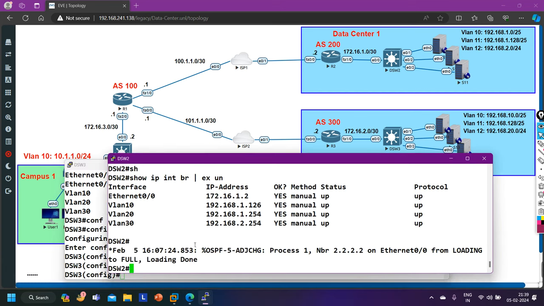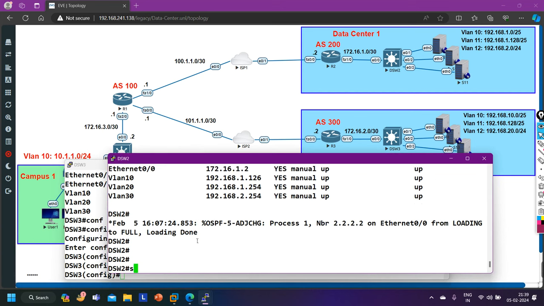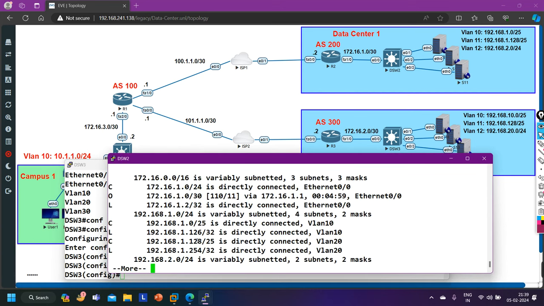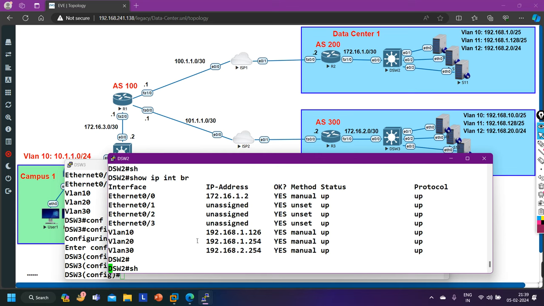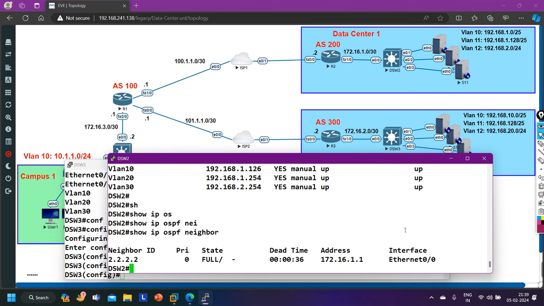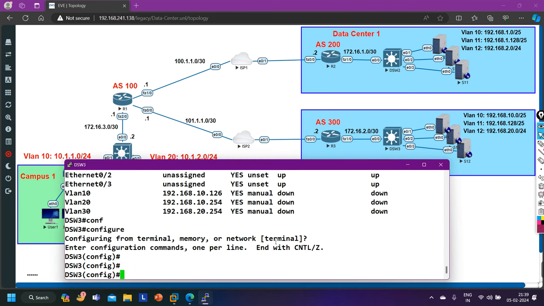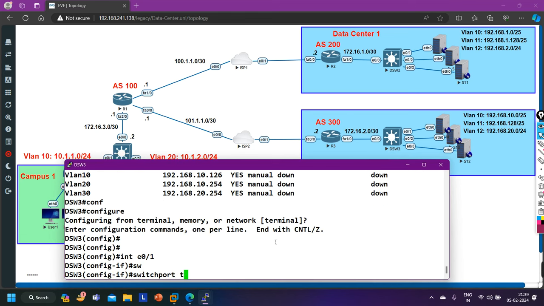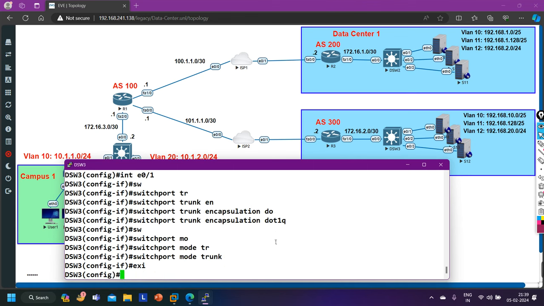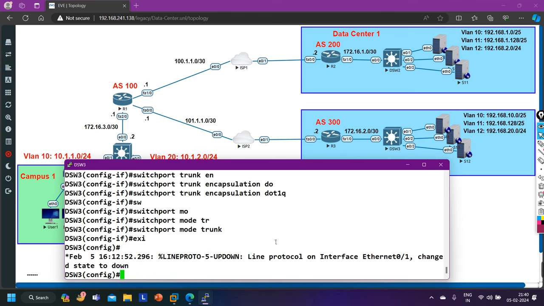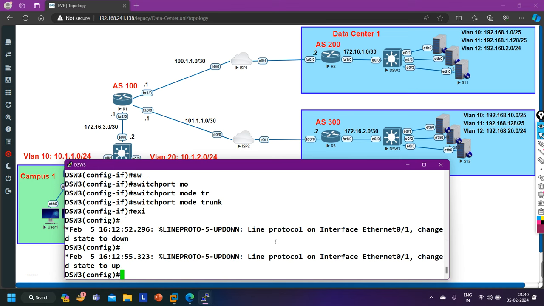Let me verify on distribution layer switch 2. So show IP route, okay, show IP interface brief, yeah, show IP OSPF neighbor, yes, here everything is fine. Then why are these interfaces not up? Interface E0/1, switchport trunk encapsulation dot1Q and switchport mode trunk. I have just configured one interface as trunk to check, yeah, because of the trunk it was not working.